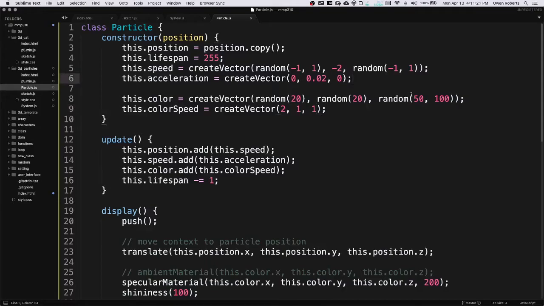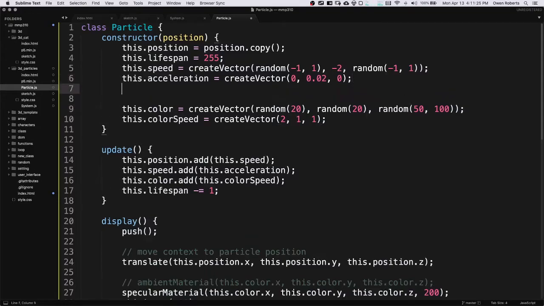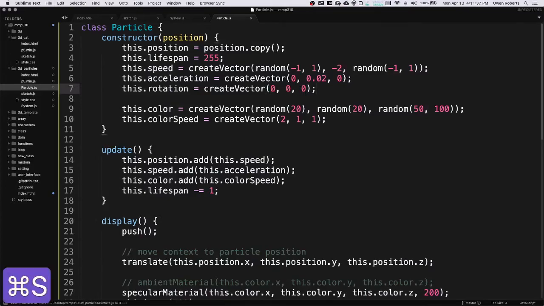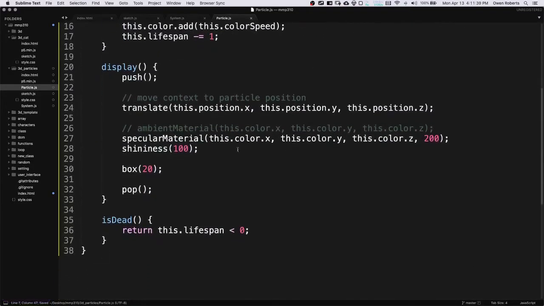Again, we have 3 axes, X, Y, Z, so we can use a vector. So after our acceleration, I'll say this dot rotation, and this is where it's gonna start. To make a little variation, I'm going to add some randomness here. So if I just do 0, 0, 0 on the rotation, and then we apply the rotation.